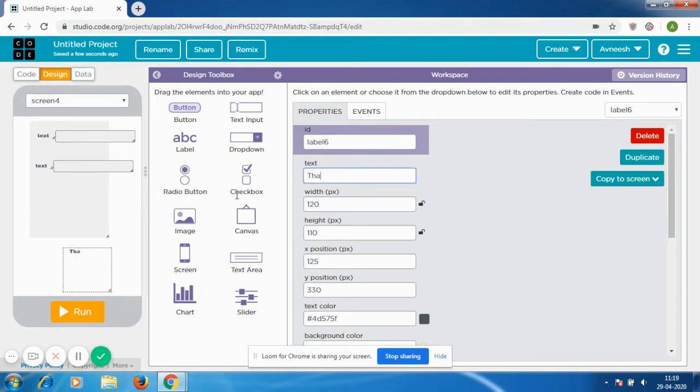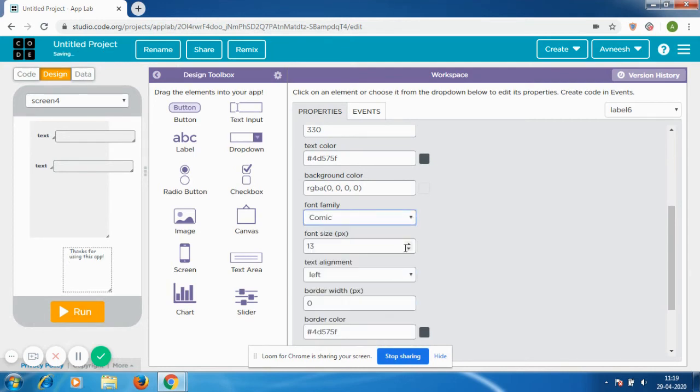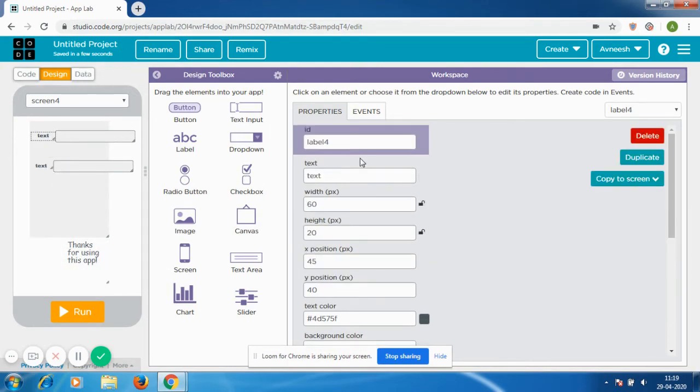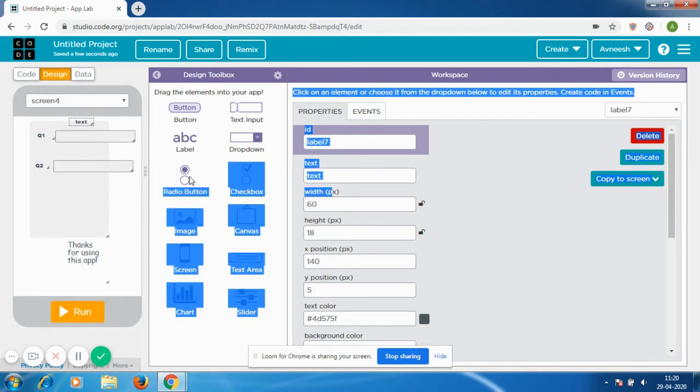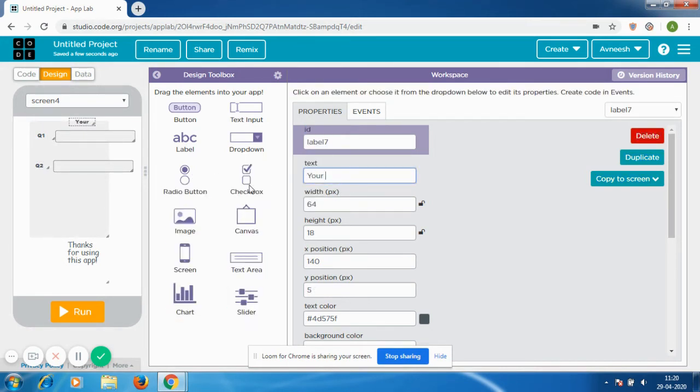It'll say, thanks for using this app. I wrote app. It's 3 P's. Okay. Comic. Okay. So now the text. First text's name is gonna be Q1, and the second text's name is gonna be Q2. I just need to bring a new label over here saying your answers were, okay. You guys can always put more questions if you're doing this, okay. Let's bring this over here. Yeah, now it looks good.